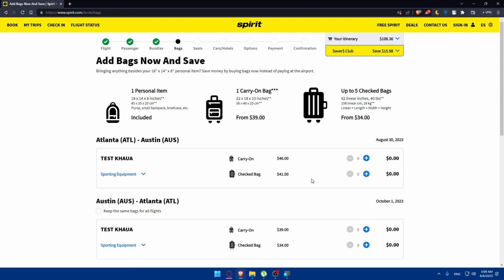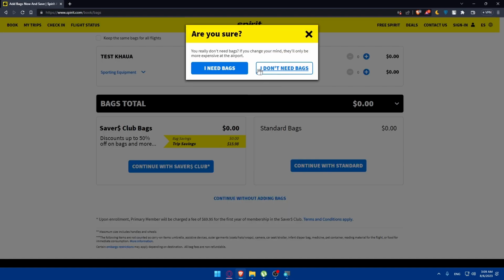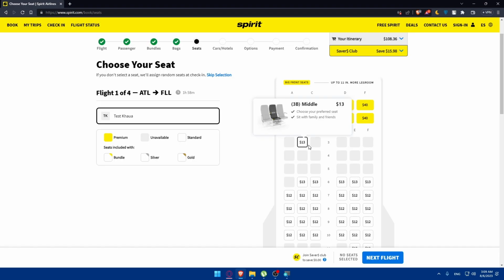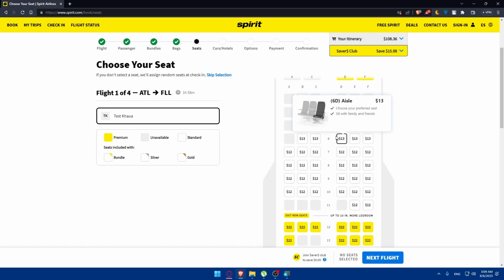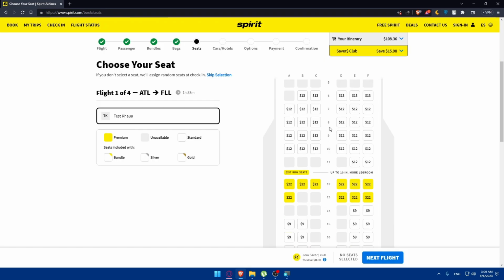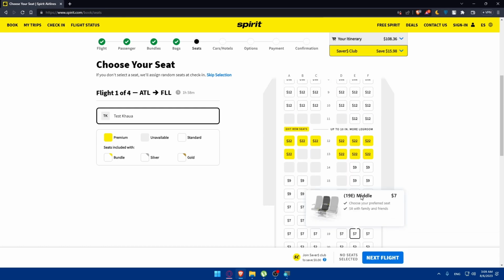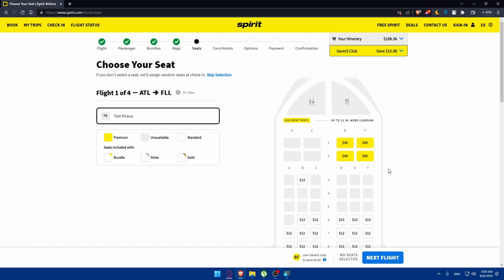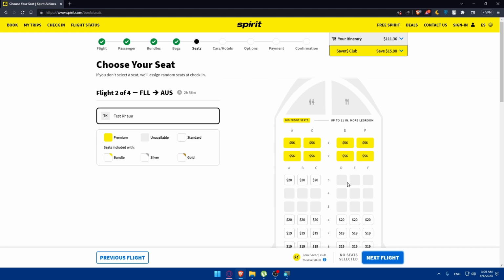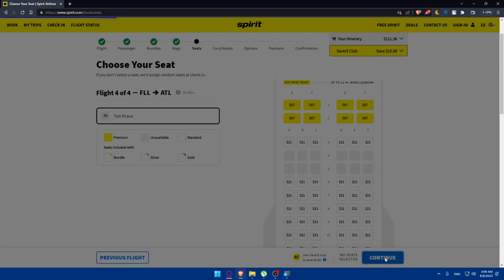Here, as you can see, you can have some add-ons for your bags if you want to. If you don't, you can simply continue with the standard. I don't need bags. And here you can select your seats, but you will need to pay more money. I'm just going to look for centers here, if there are any centers empty. So it seems like no centers are empty. So let's just go with the $3 one. And next flight. Or you can even not select anything and go to the next flight.